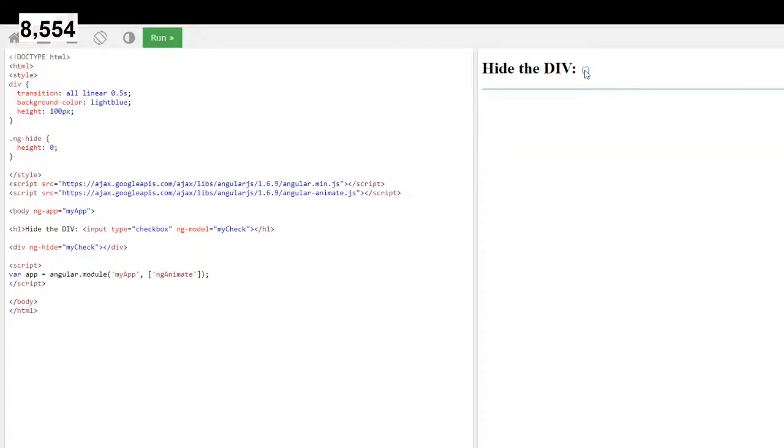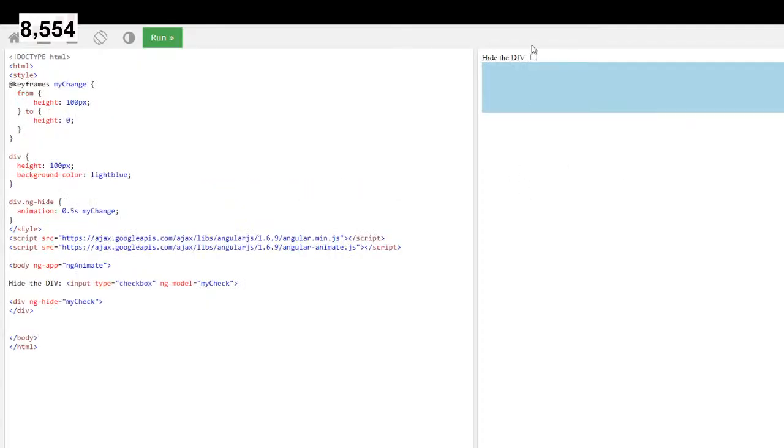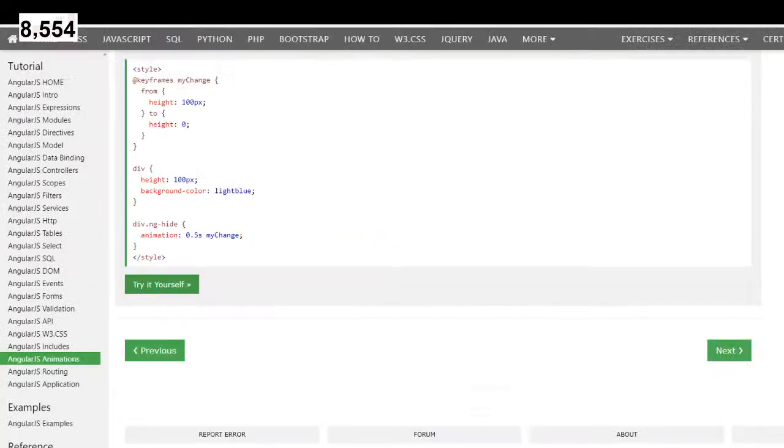This might be better than jQuery because, usually you'd use jQuery, but now you don't need to. This is annoying. The keyframes.